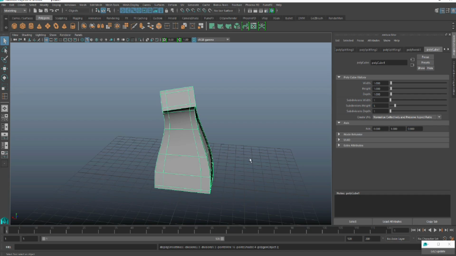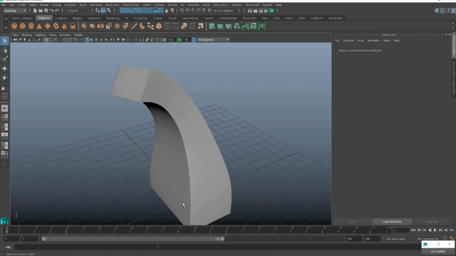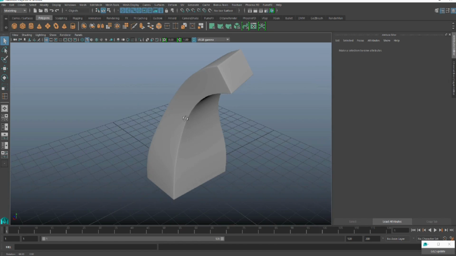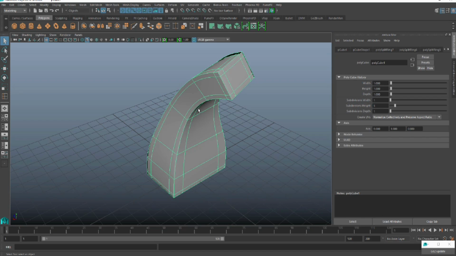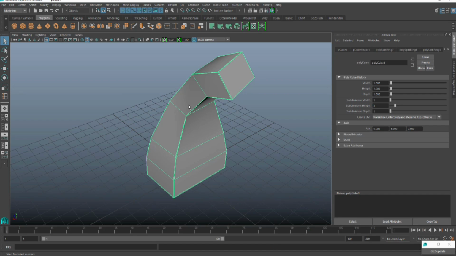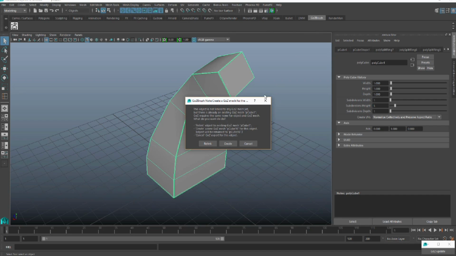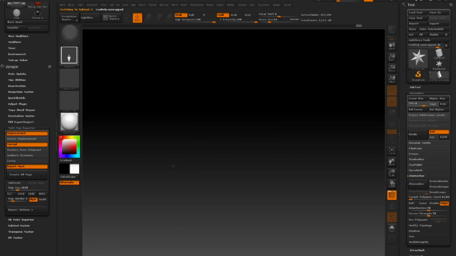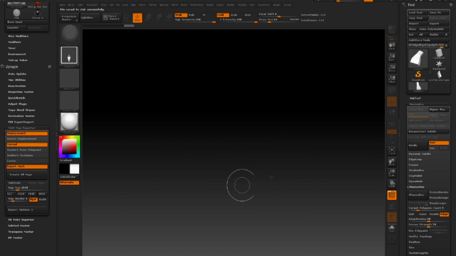If I press 3 now, you'll notice it won't go weird, and we still have all of those really nice edges. So from here, just press 1, make sure you're on that no smoothness level, and let's just press GoZ, ZBrush, and say create. If you don't have this, go in and load some random model into ZBrush, and you can click GoZ, and that way you can install the plugins that you need.